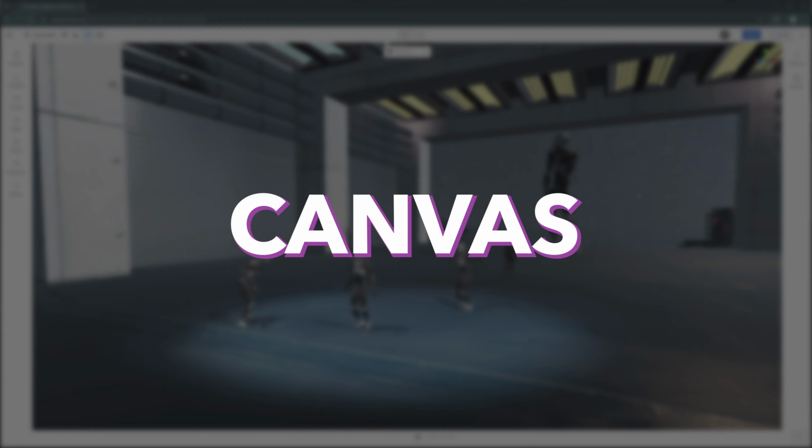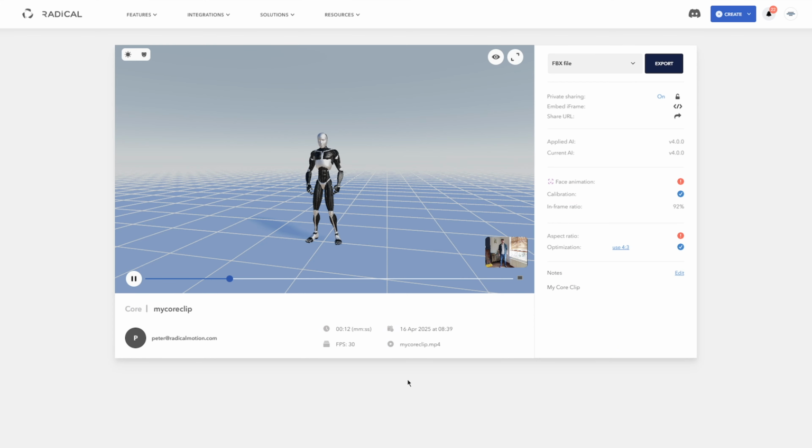Speaking of which, Canvas! Think of Canvas as the central pillar for RADiCAL. Everything here starts and ends in Canvas. Whether it's for live motions or the pre-recorded Core clips I mentioned about, it all links back to Canvas. Core automatically syncs with Canvas, so you don't need to do anything else.